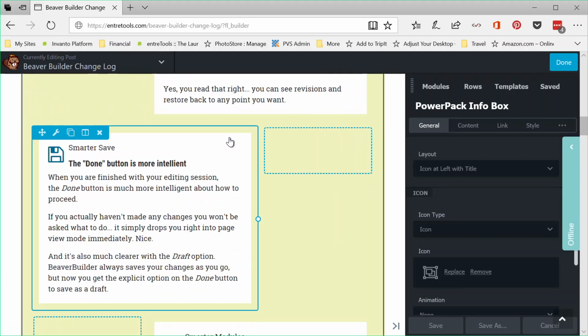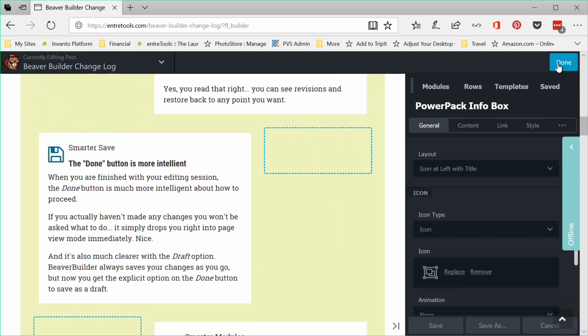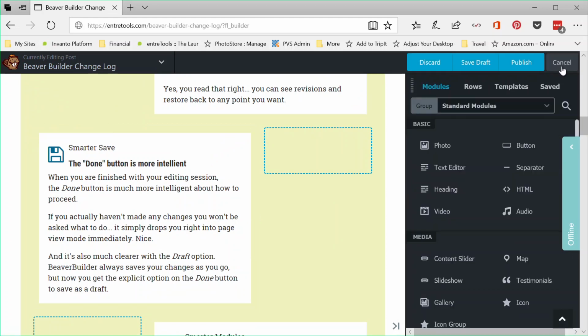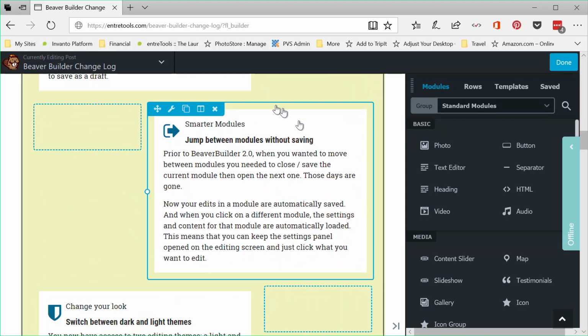Okay, the Save button. So this Done button over here is a lot more intelligent. Now when you go and click Done, if you haven't actually made any changes, it's just going to drop you right back into the view mode. You know, it's not even going to come up and ask you a question at all. But otherwise, you get these options here to discard, save draft, or publish. This is a new one that's added, this save draft. Although Beaver Builder has always saved changes, this one just makes it very explicit. I want to save that as a draft. So we'll cancel that one, and then smarter modules.